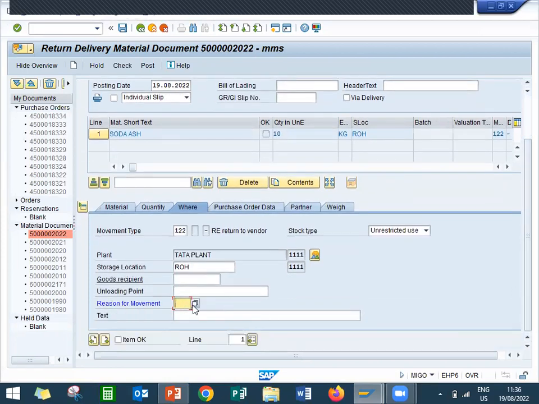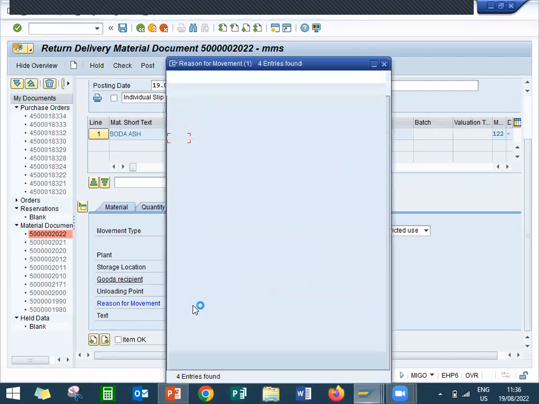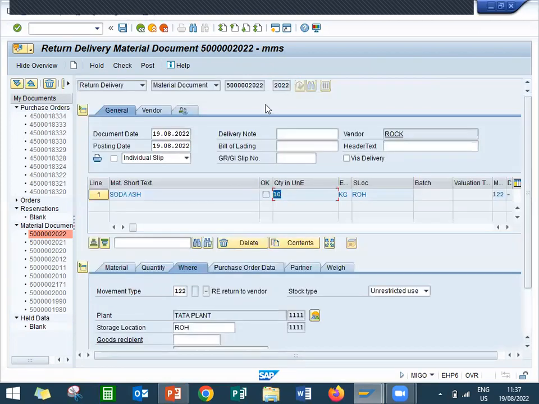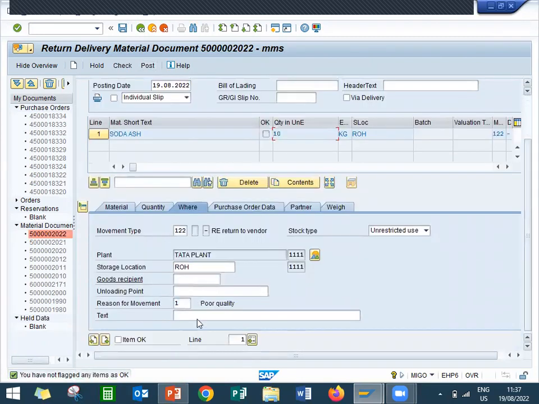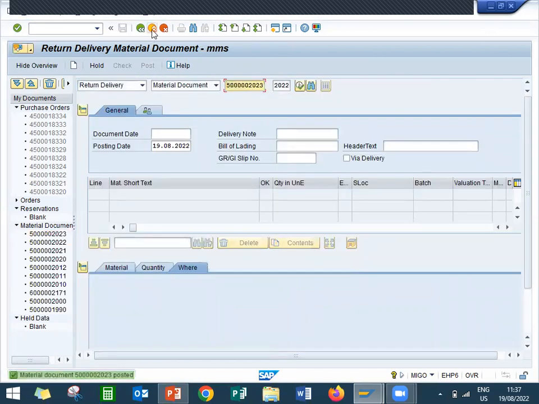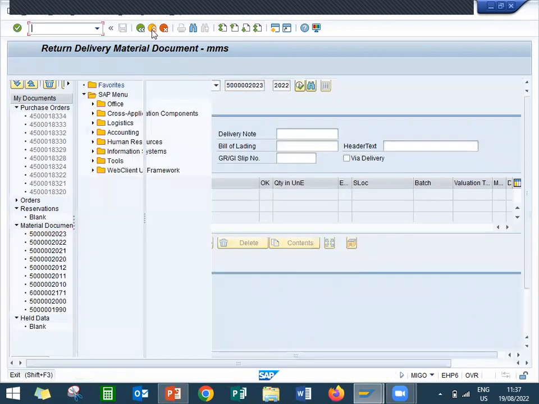Reasons for movement. Select reasons for movement from the where tab. Poor quality. I'm going to send all the 10 kgs to the vendor. Post. Item not flagged. Item okay, post. So now I have posted it. I have returned the material to the vendor.